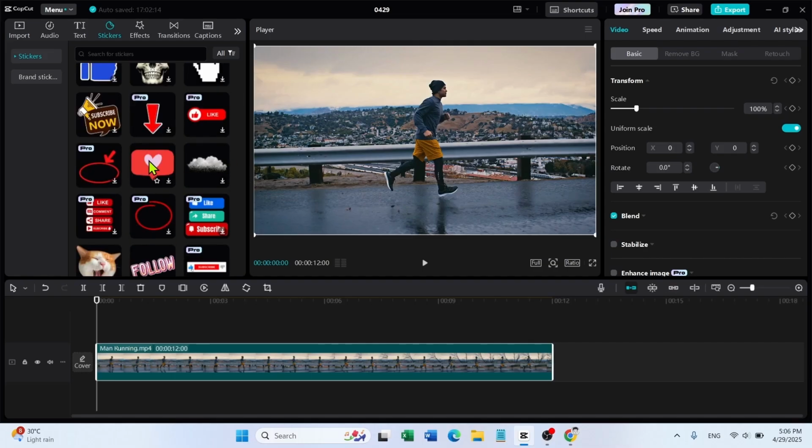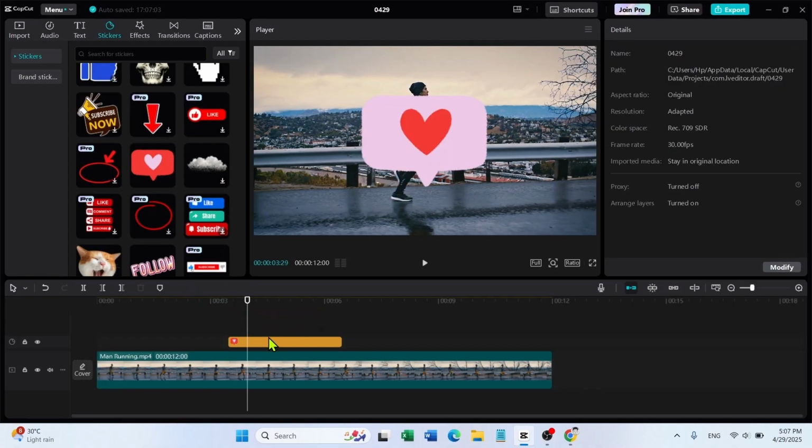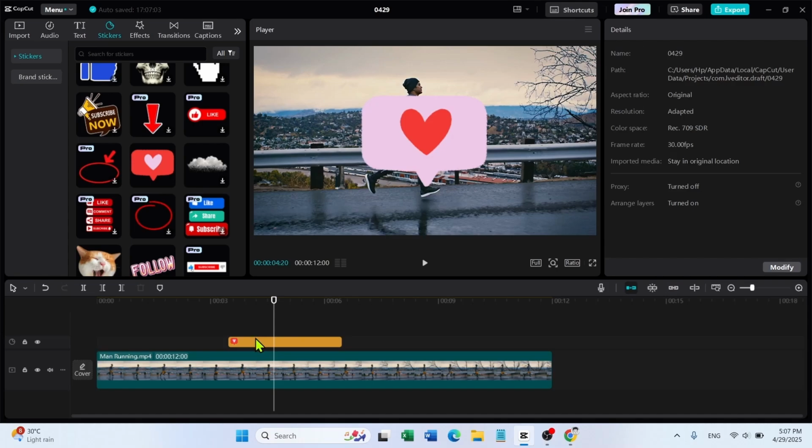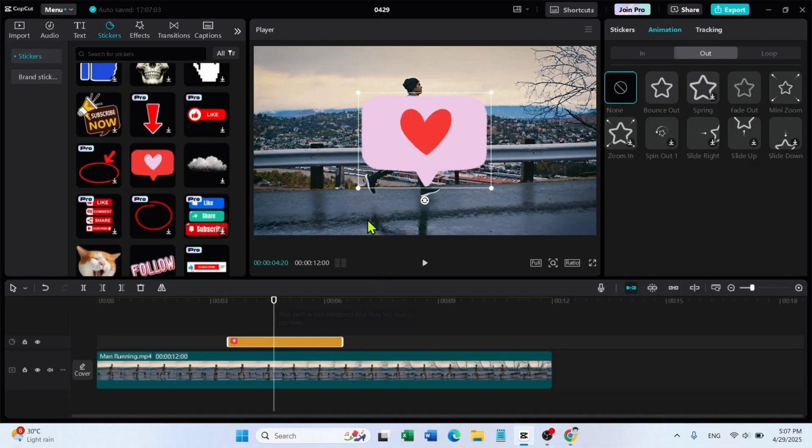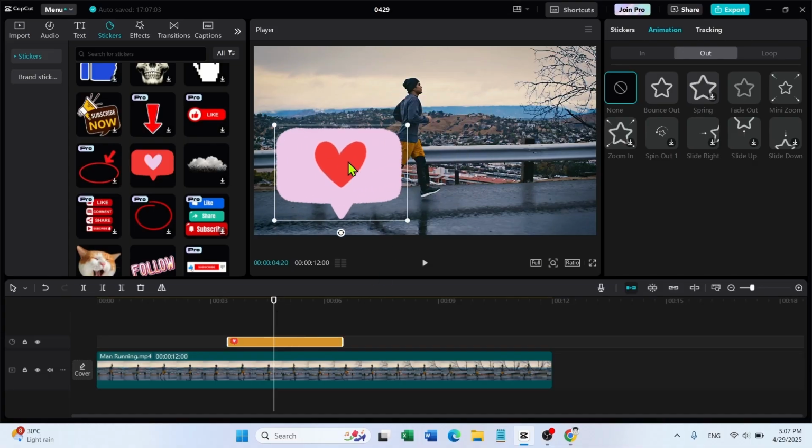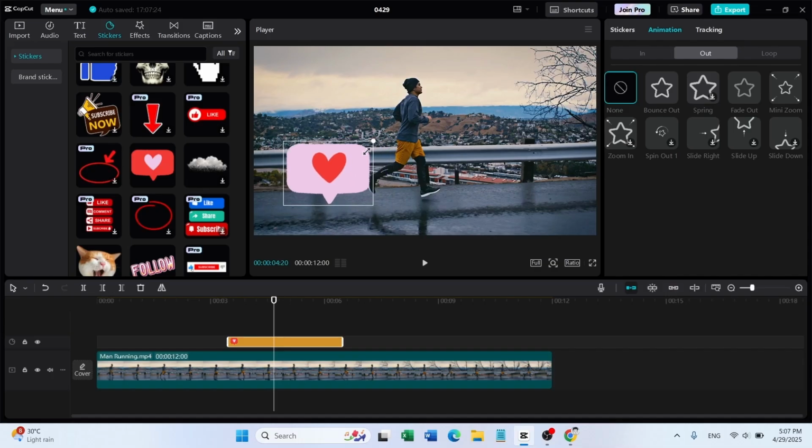To use a sticker, just click on the sticker and then drag it into your timeline. Here, as you see, this sticker is added. You can resize this sticker and reposition it. Just click on this sticker. Here, as you see, the sticker is selected. Now you can drag it and reposition it. Also, you can resize the sticker.